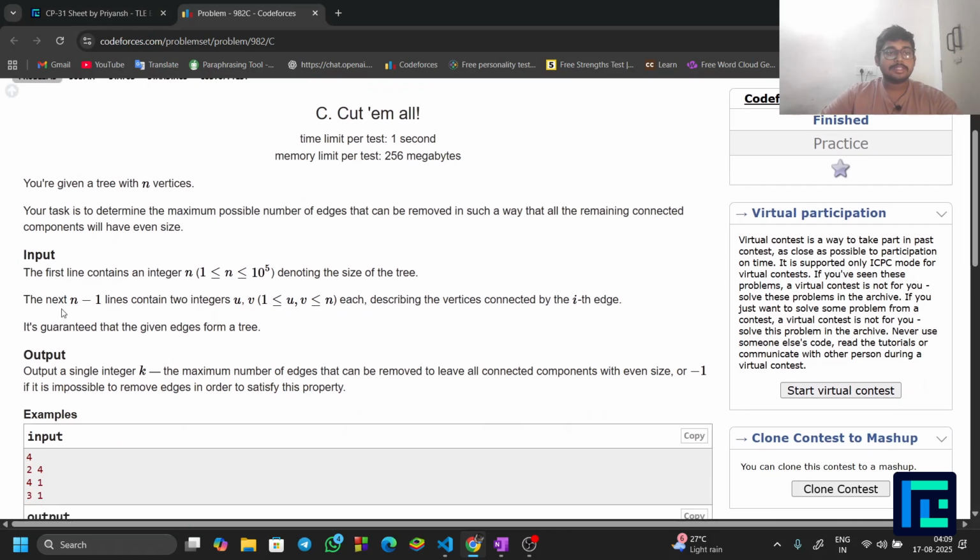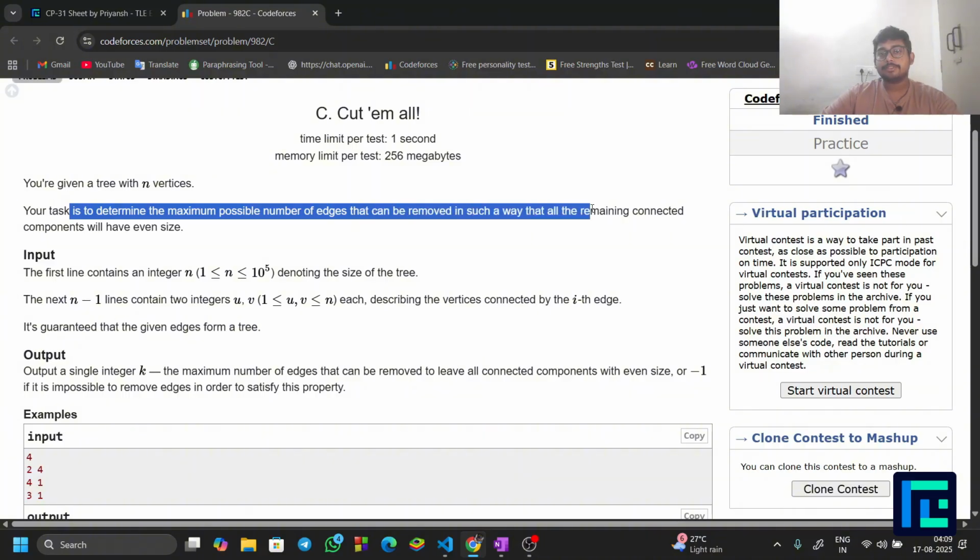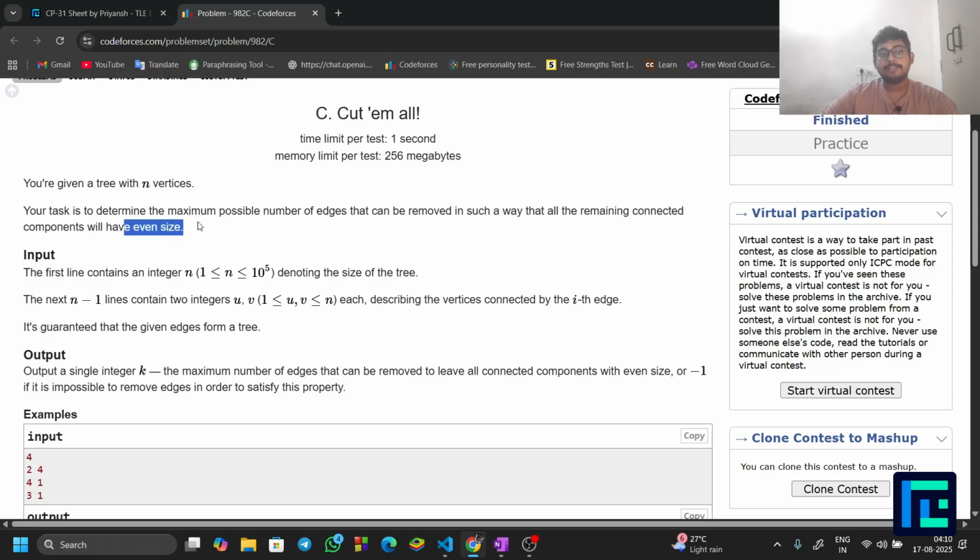Okay, so let's read the problem statement. You are given a tree with n vertices. Your task is to determine the maximum possible number of edges that can be removed in such a way that all the remaining connected components will have even size.